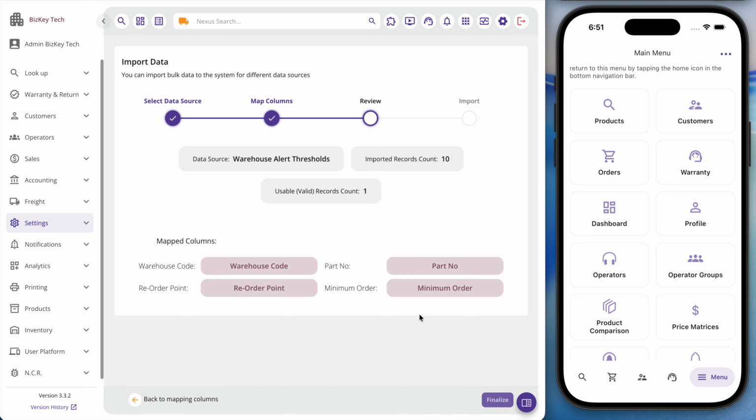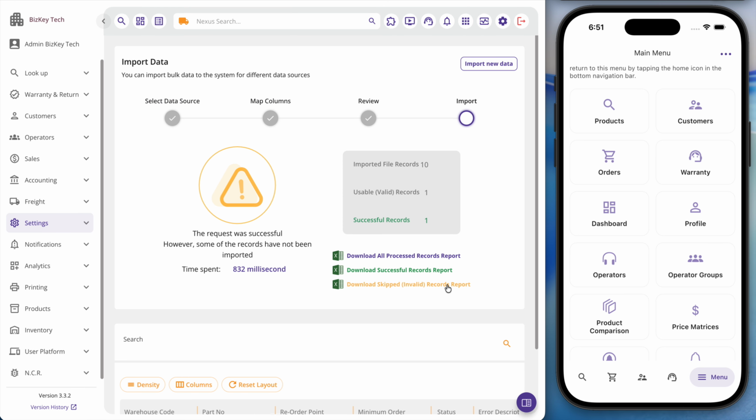And after proceeding with the next step, I'm just gonna get a review that, hey, only one of the rows are valid and the rest of them is invalid. We're gonna get to that later on, but it just kind of gives me an overview of how the importing process is going to happen. And as soon as I click on finalize, the importing will be done for us.